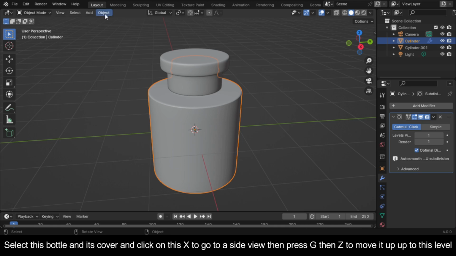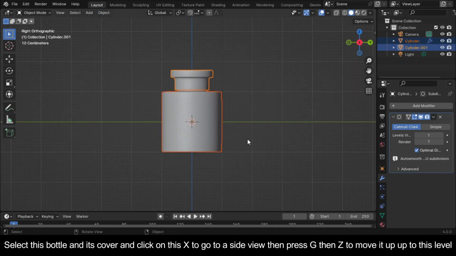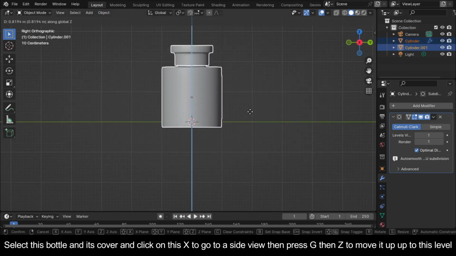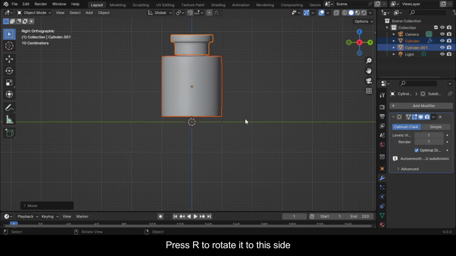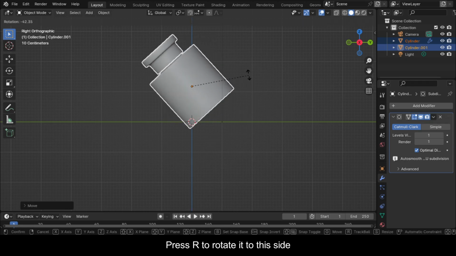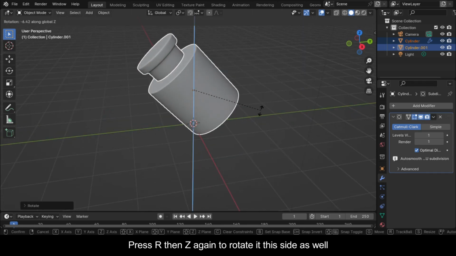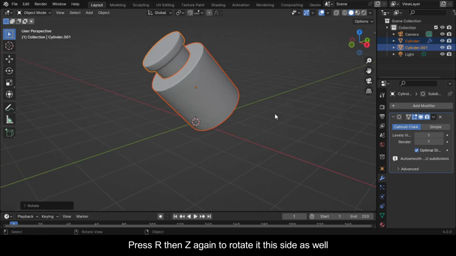Select this bottle and its cover and click on this X to go to a side view, then press G then Z to move it up to this level. Press R to rotate it to this side. Press R then Z again to rotate it this side as well.